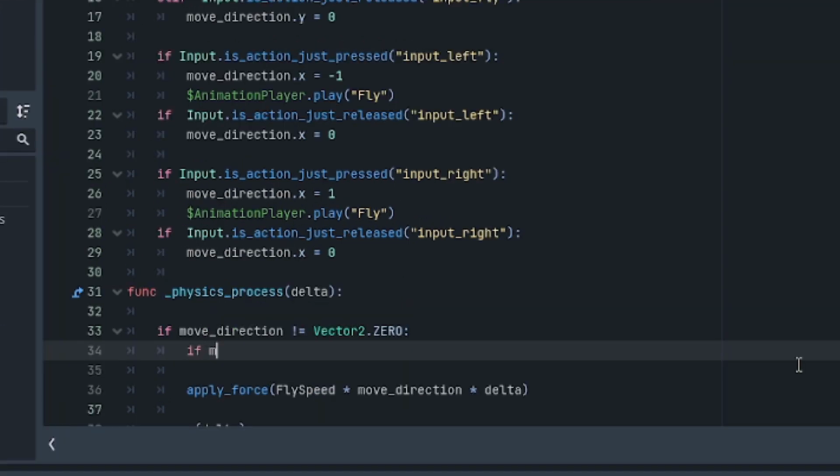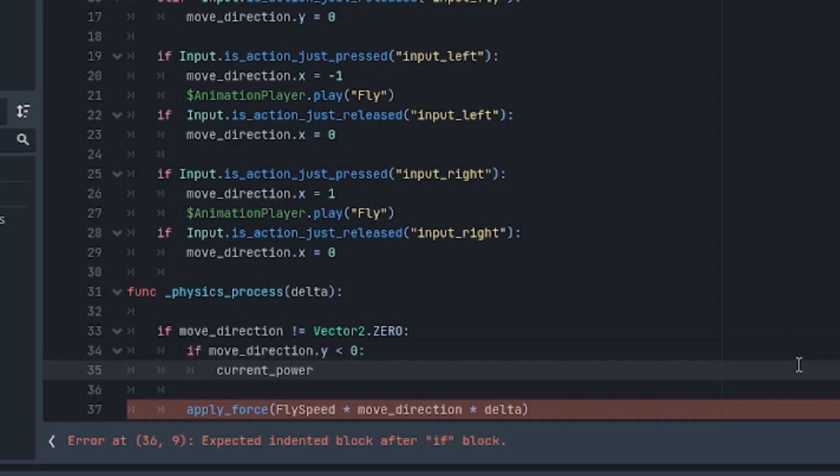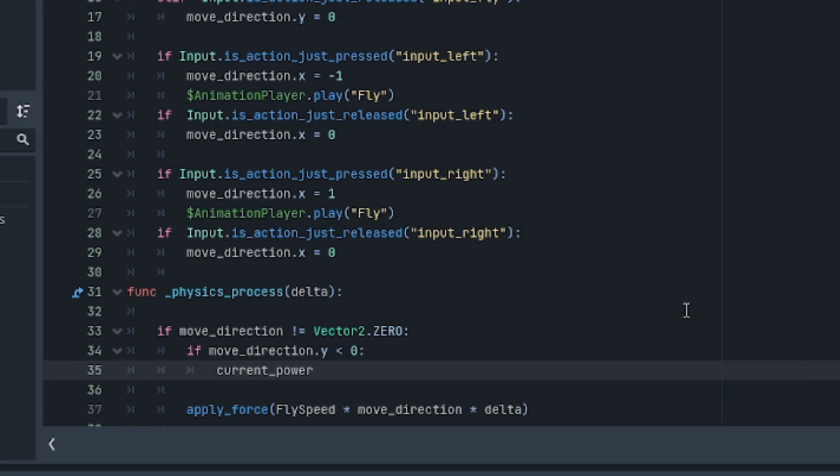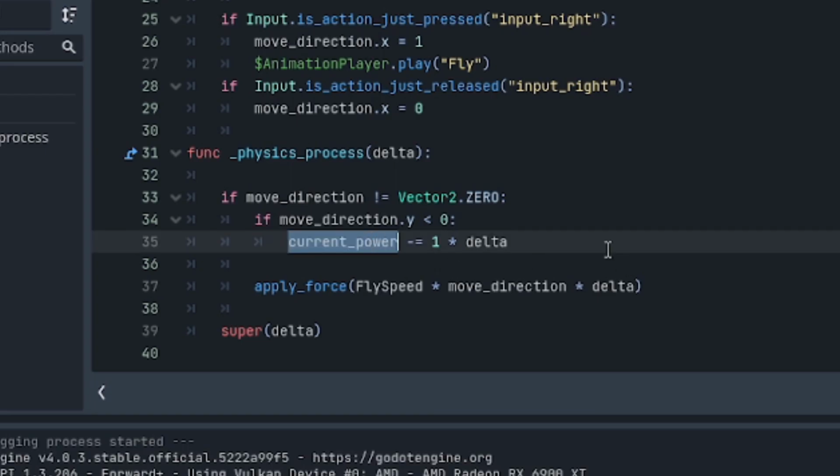So if the move direction dot y is less than 0, so that means you're going up, then we will subtract from the current power 1 times delta. So the current power will just be subtracted as you're flying.